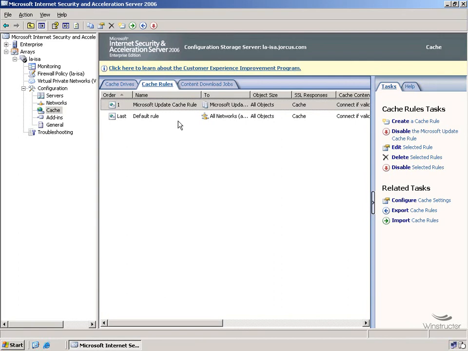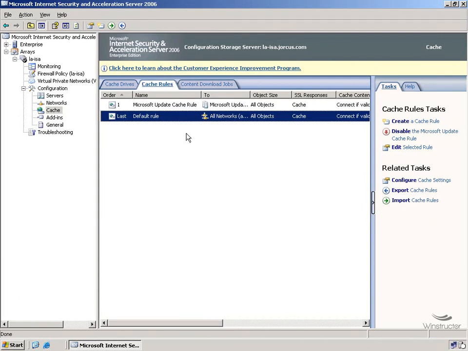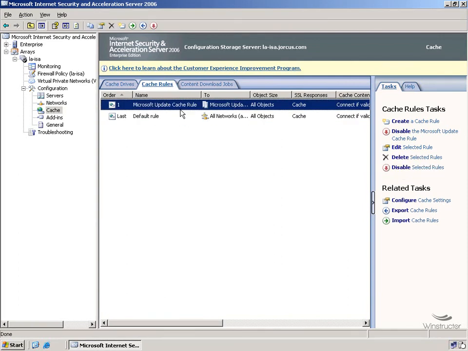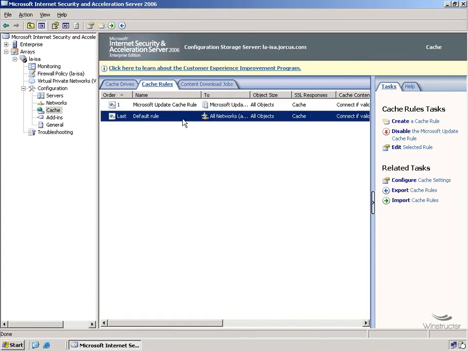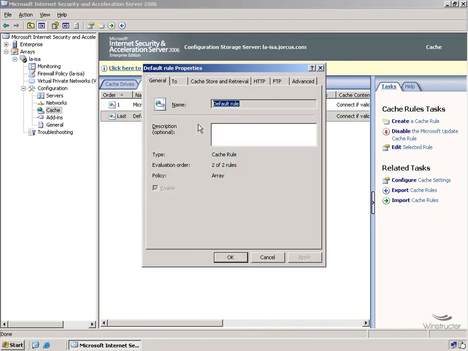Now the other rule we've got here is our default catch-all rule. Now whereas the previous rule, the first rule here, only applied to those domains we saw for Microsoft Update sites, here with this rule it applies to any network. Now this time though, we won't go through all the details because all the settings are the same, so let's just right click and choose Properties.